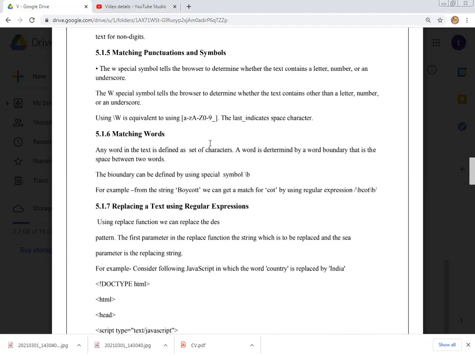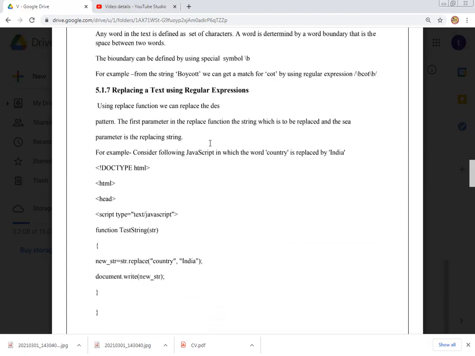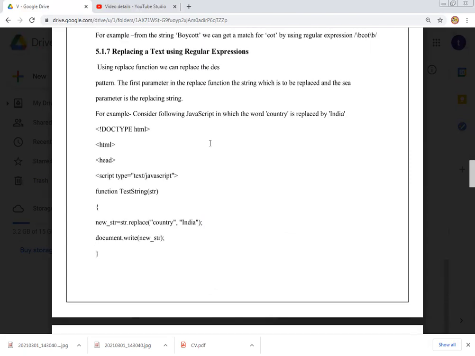The next point is replacing text using a regular expression. Using the replace function, we can replace the desired pattern. The first parameter in the replace function is the string which is to be replaced, and the second parameter is the replacing string. For example, you want to change your city name or some other content, so you can change it using this. In this example, the country name is replaced by India.